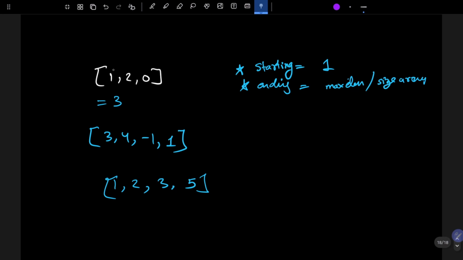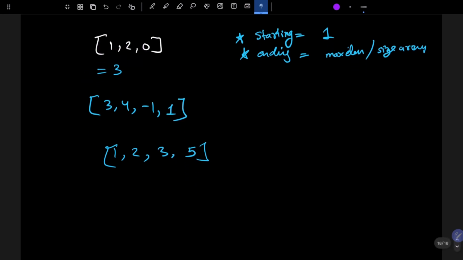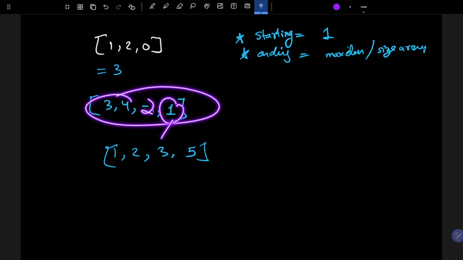I'll just simply take my array. Okay, 1 is present, 2 is present, 3 is not present. Okay, return 3. I'll start from here. I'll say, okay, 1 is present. Okay, present. 2 is present. No, 2 is not present.